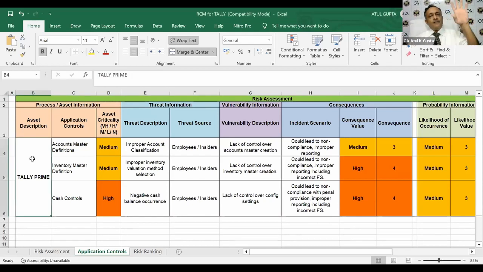So our target is TallyPrime. Now we talked about controls. So the first is account master definition. This you can learn: if the account master definition is correct or incorrect, what risk it carries to the entity. Right now I have said medium. This is my definition.